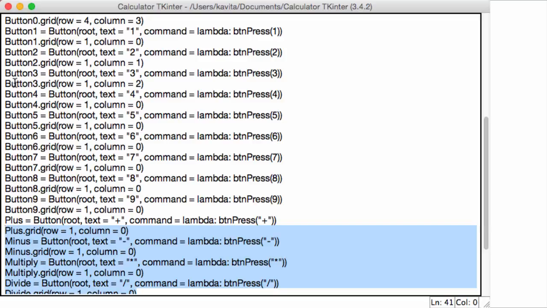Alright, so button 2, these look good. Second should be row 2. So button 4.grid, row 2, column 0. Button 5.grid, row 2, column 1. And button 6.grid, row 2, column... I'm confused. I'm sorry. Button 5.grid, row 2, column 2. That was right. Button 4.grid, row 2, column 1.